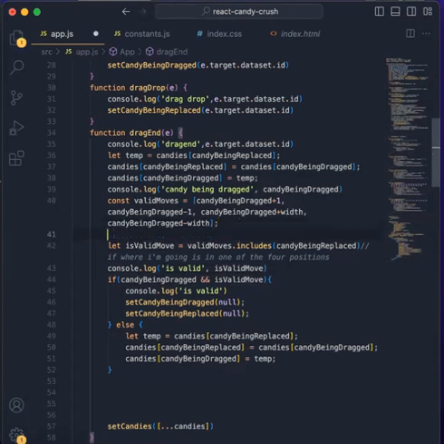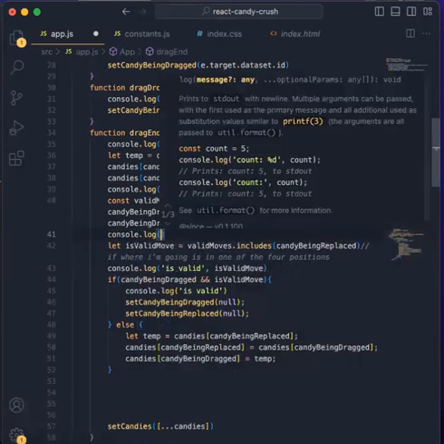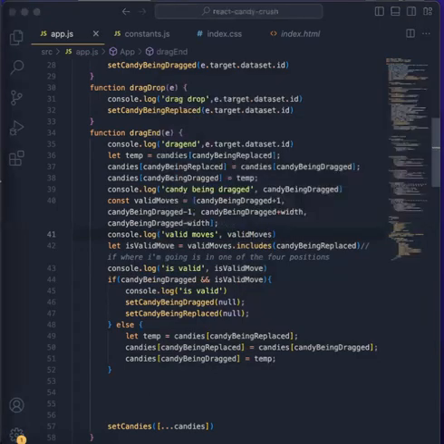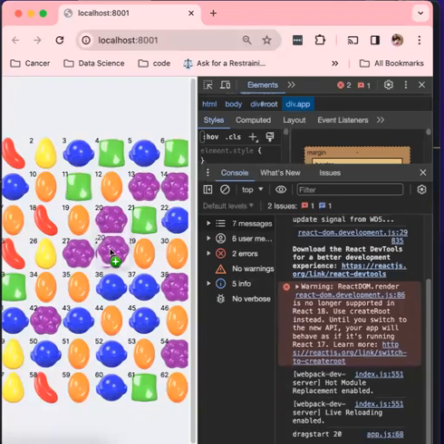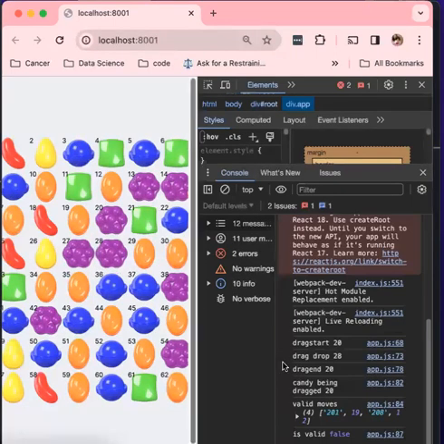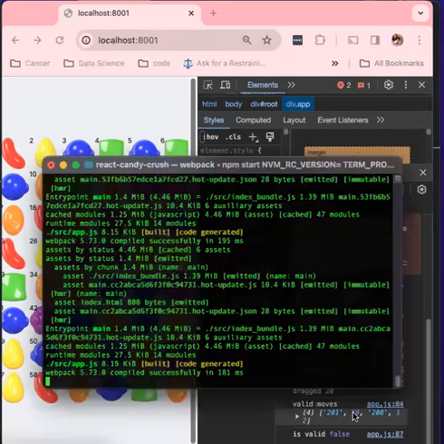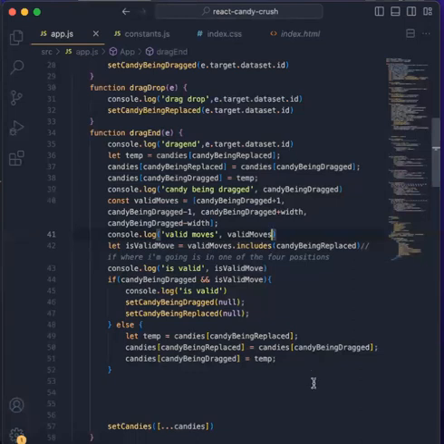Okay, let's print out valid moves. So if I was going to drag 20, the valid moves should be 19, 12, 19, 21, and 28. Oh, 12, 19, 21, and 208. What? Okay, because I get it now. Cool. Do you see that?